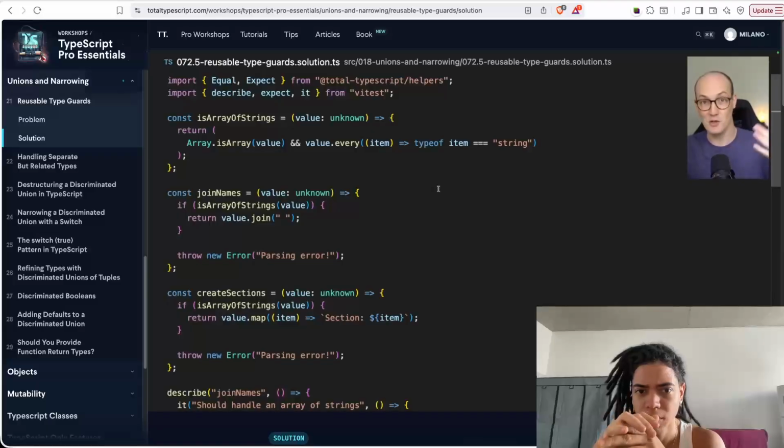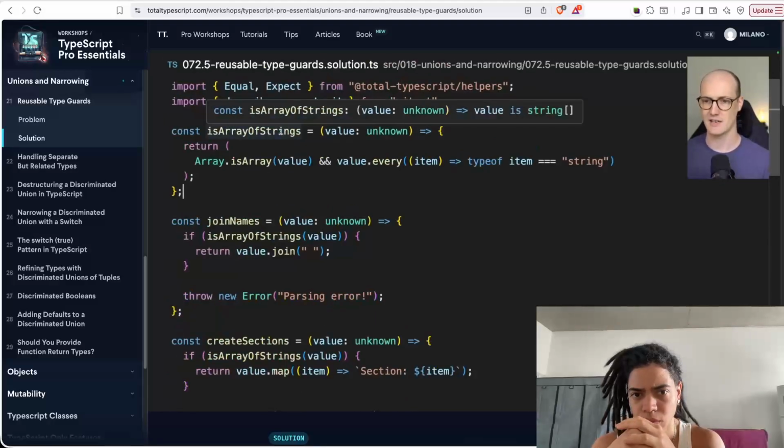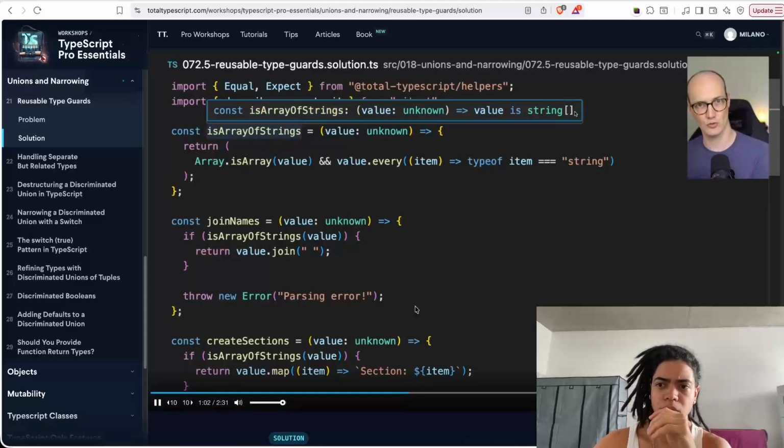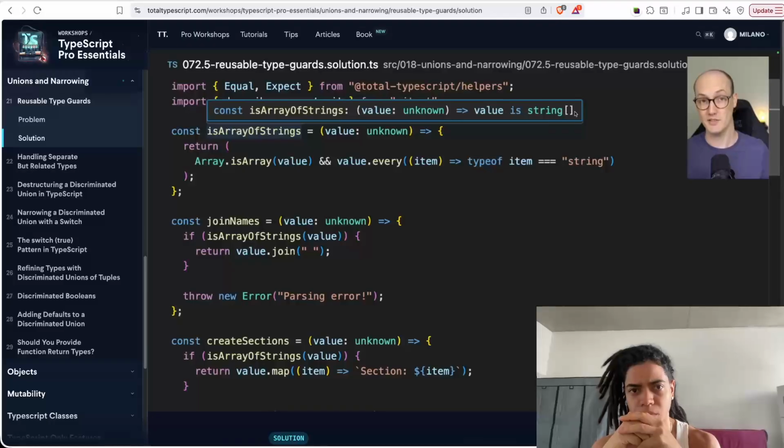I mean, to you watching this in the future, this might not be so amazing because TypeScript will have had this for a while. But what's happening here is if we hover over isArrayOfStrings, you can see that we have the function parameter just there. In fact, I'll zoom in a touch. And we have a return type here, which looks very interesting. We have value unknown as the parameter, and the return type is value is string array. This is what's called a type predicate, and type predicates are something which are quite advanced in TypeScript.